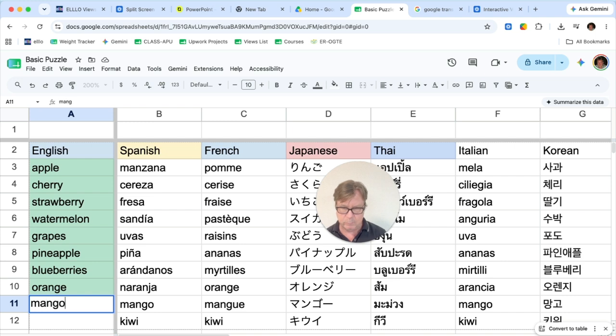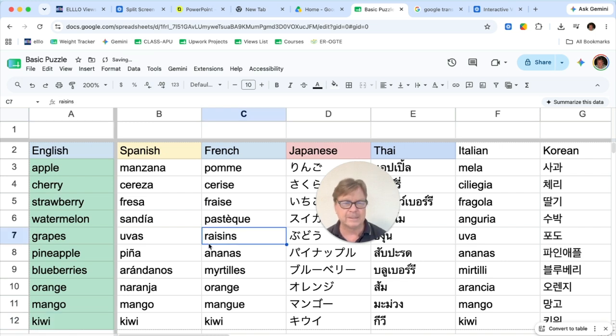Mango, that's easy. We've got that. That's the same. And kiwi is universal. Everybody says kiwi. That's kind of funny. Is it the same in Korean, kiwi? Because in Japanese and Thai, it's actually kiwi. But anyway, that's it. That's how you can create an interactive word list.